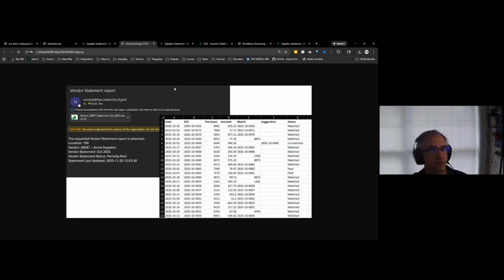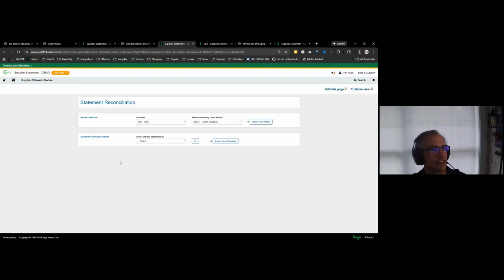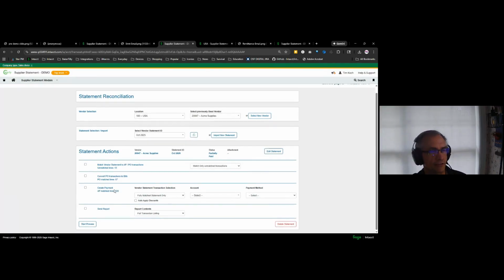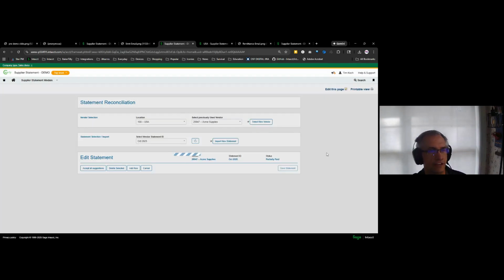This process I ran earlier takes a few minutes to run, so I didn't want that to consume time now. Let's just go ahead and bring up that statement I did earlier. I did the location, I've got Acme Supplies, and I'm going to select the statement that I imported earlier. To identify the statement, it brings up the statement action screen. After you import a statement, usually the first thing you want to do is edit the transactions. So I'm going to click edit the transactions.